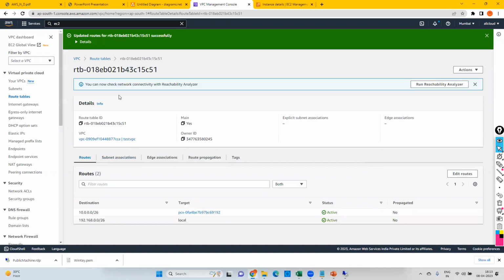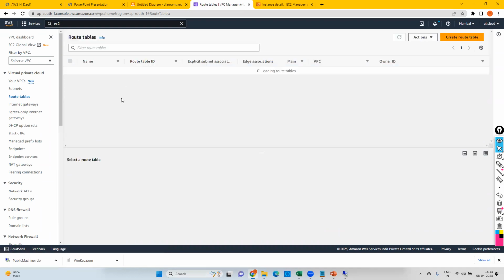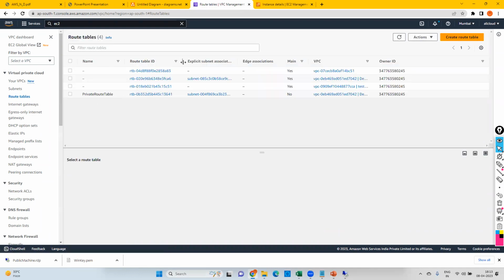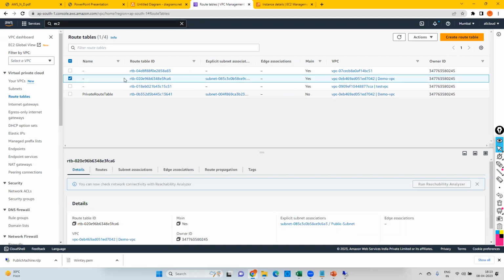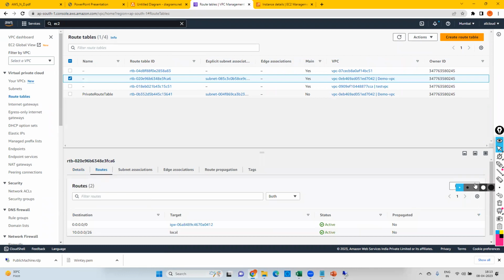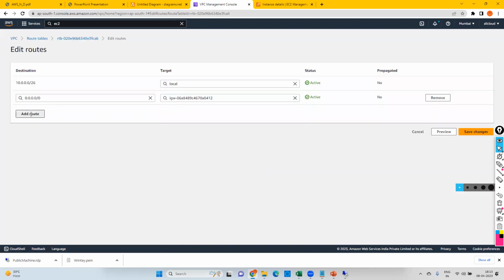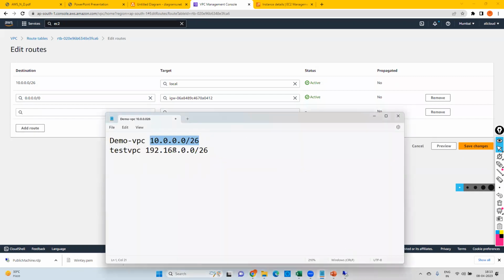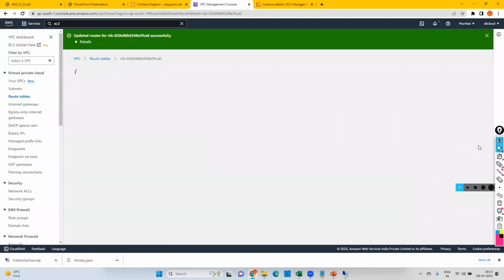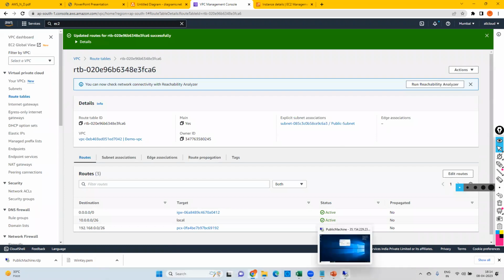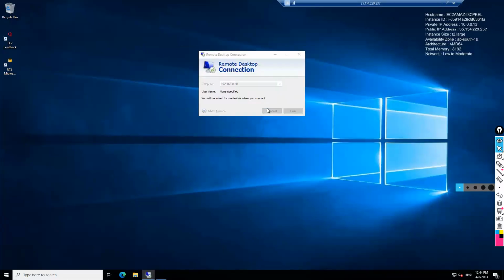This is test VPC. Now, similarly, you need to go in public subnet, public routing table of demo VPC. This is the entry, right? You need to go routes, edit routes, and add an entry of the opposite test VPC, right? Copy this range, and here peering connection. This is the peering connection. Save changes. That's it, guys. Now you can connect it. Try it once. Connect. Cool.